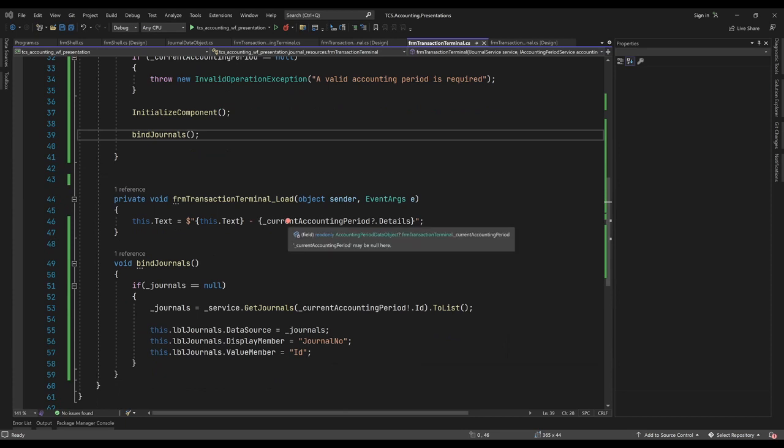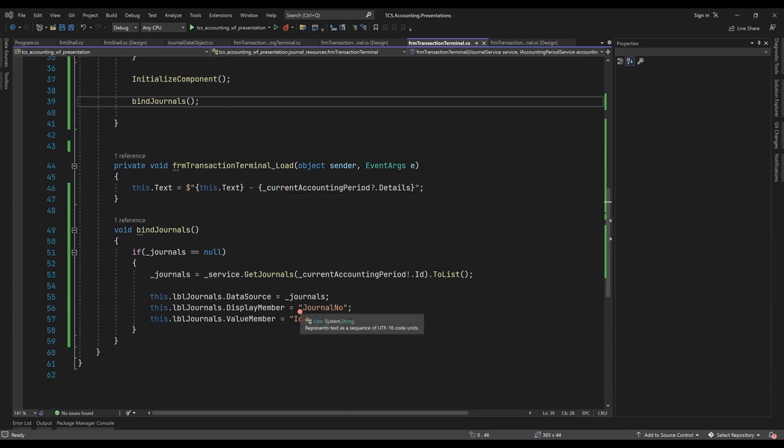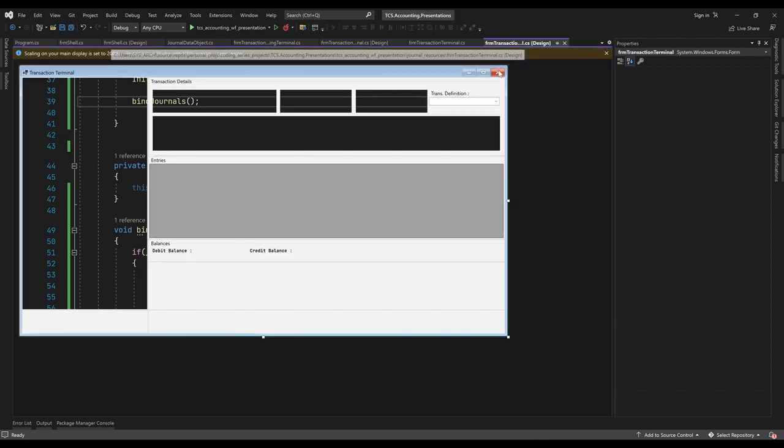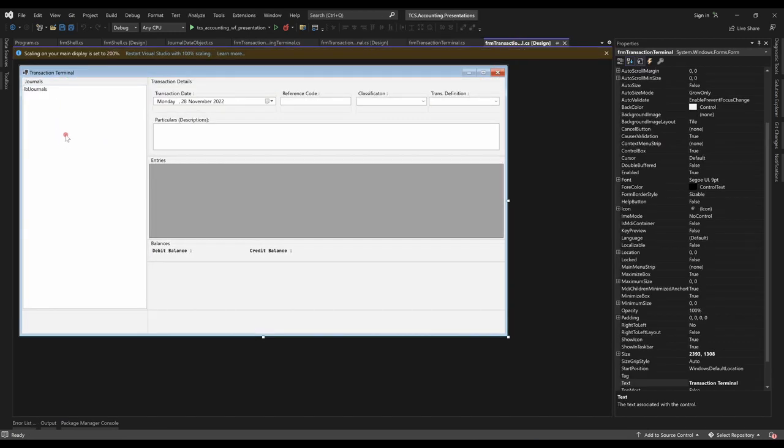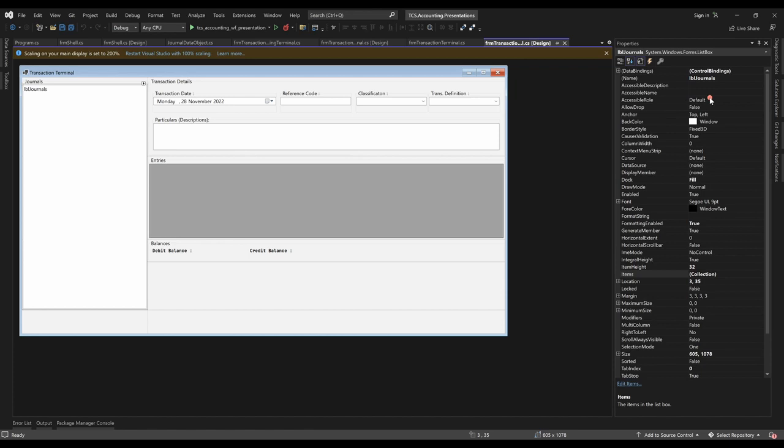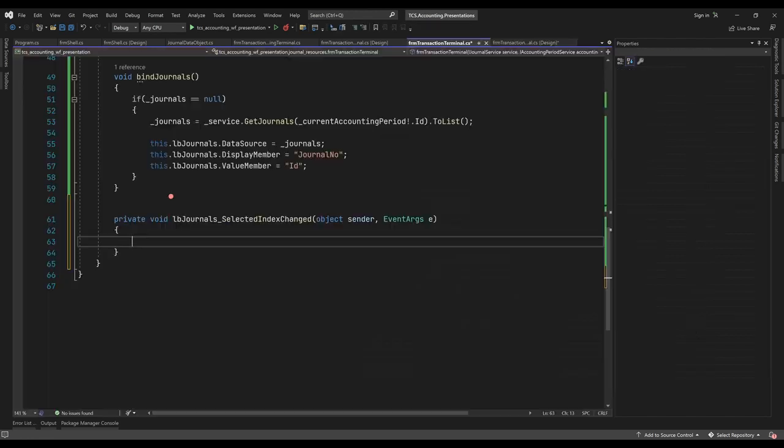So we have that in place, and we've seen the journals display. Let's bind to the other components in the form. Now to bind, we need to work on the select index change event of the list box control. So I told you this should not be LBL, this should be LB, list box, and I'll use the opportunity and change it as well. So we've changed that to list box. All right, and once I do, to access that event, I just need to double click on this and it will open the select index change event for me.